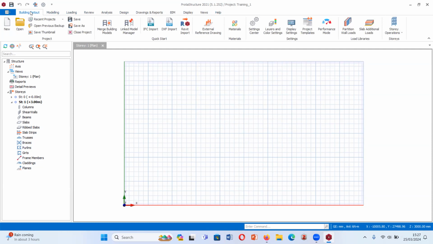Then you have your refresh, rotate, and zoom. This is your refresh, rotate, and zoom. As you can see, rotation, then the zoom, all these are your zoom. So you have your refresh, rotate, and zoom here.